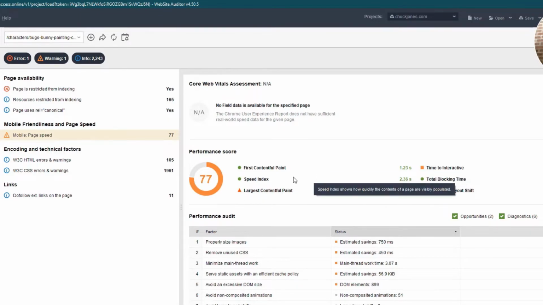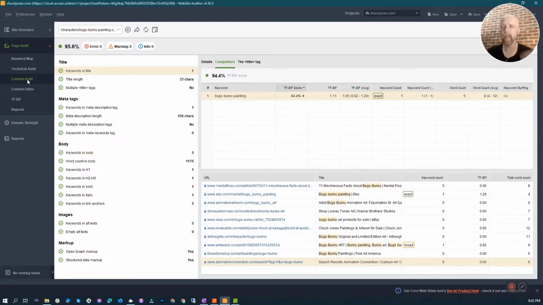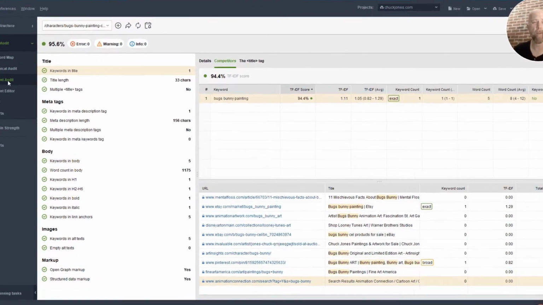This is the core vitals, remember, user experience ranking factors. So some of the technical ranking factors, core vitals ranking factors, do follows exist on links? Different things like that are in here on this technical audit. Then we want to come into on-page ranking factors.